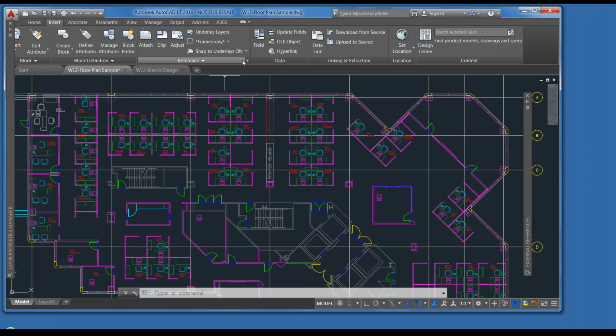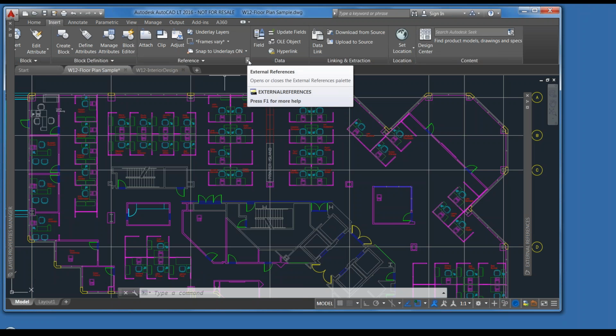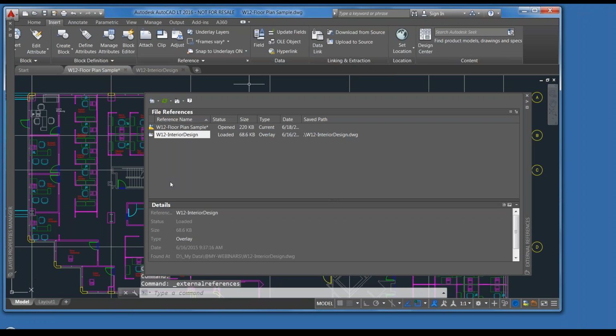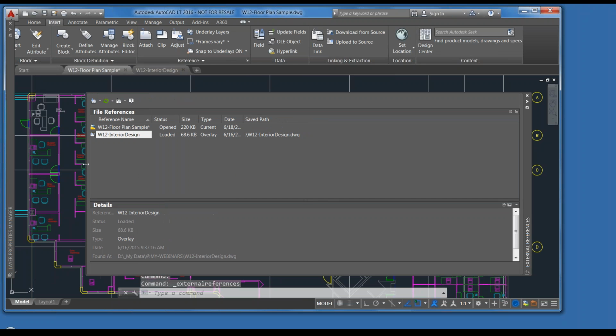Another thing we'll review as a quick reference going back to the palette. When you right-click an external reference in this palette, you get the options here to unload, reload, detach. We'll discuss bind later, but let's just review unload for a moment.